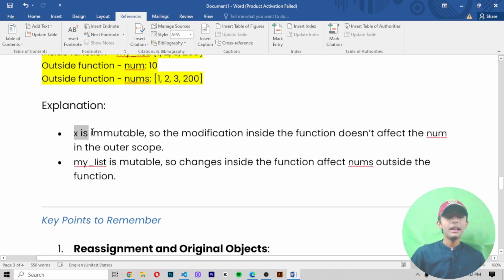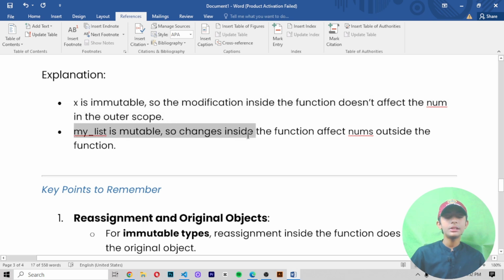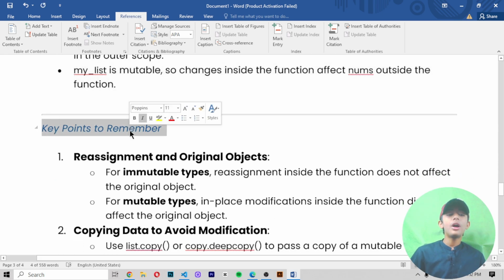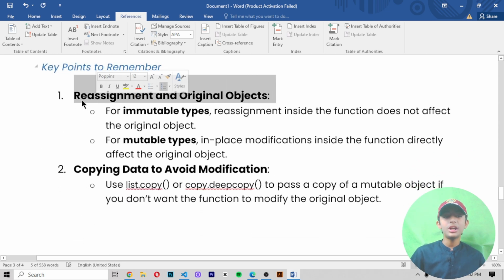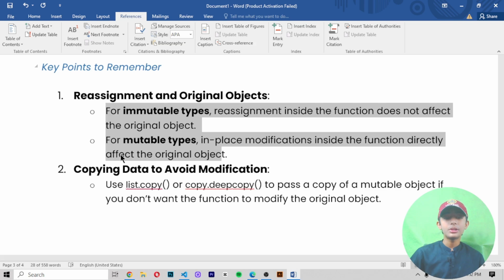Explanation: x is immutable, so the modification inside the function doesn't affect the num in the outer scope. my_list is mutable, so changes inside the function affect the list outside the function. Key points to remember. First, reassignment and original objects. For immutable types, reassignment inside the function does not affect the original object. Number 2, for mutable types, in-place modification inside the function directly affects the original object.